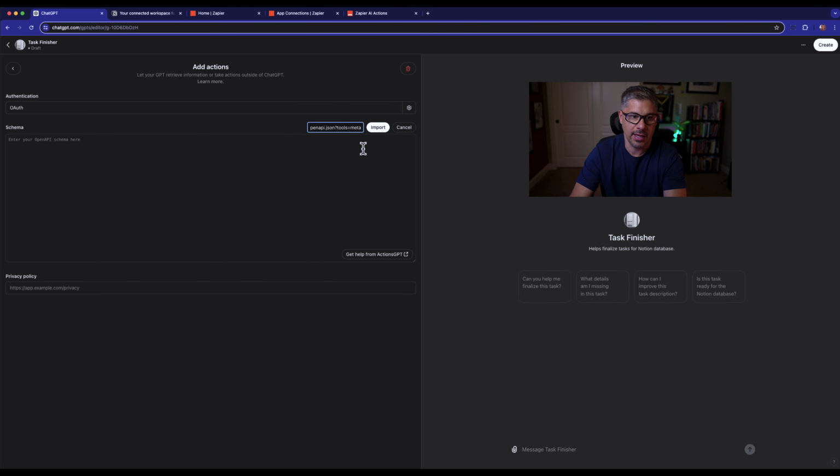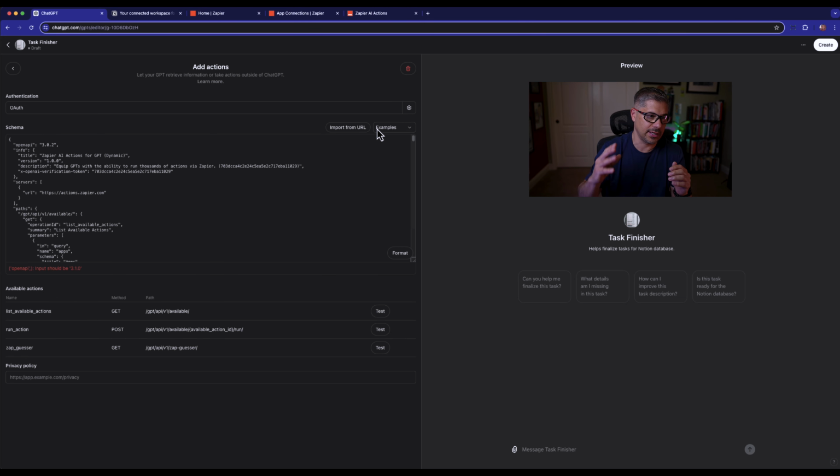I have the URL from the Zapier site, and I'll also leave this in the description below. We'll click Import, and this will go out and get it. So it pulled in the API. And here, these are the available actions that have been generated from that schema that you can test out. This is where you can try to find out what all the available actions are that I have: run this action, or a Zap Guesser. A Zap Guesser will go to the Zapier site and try to pick which action you want this to run.